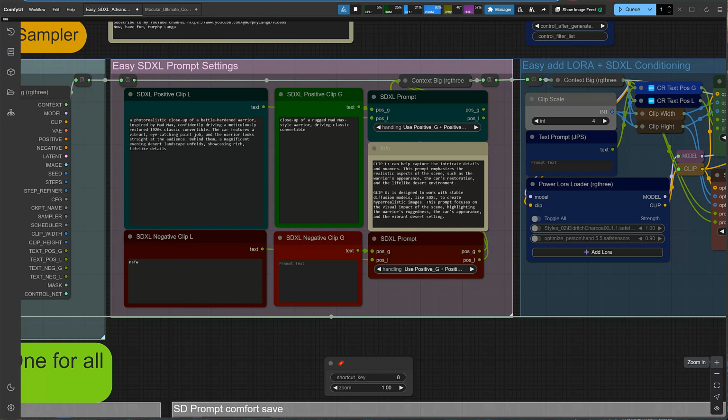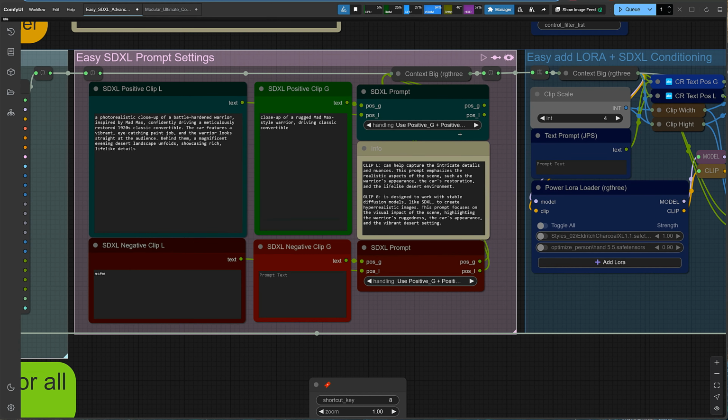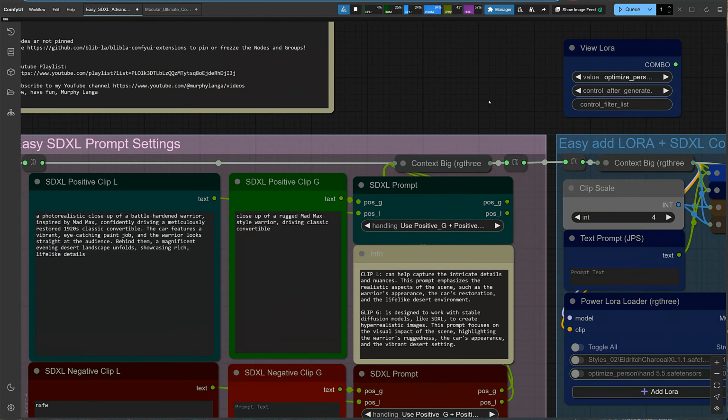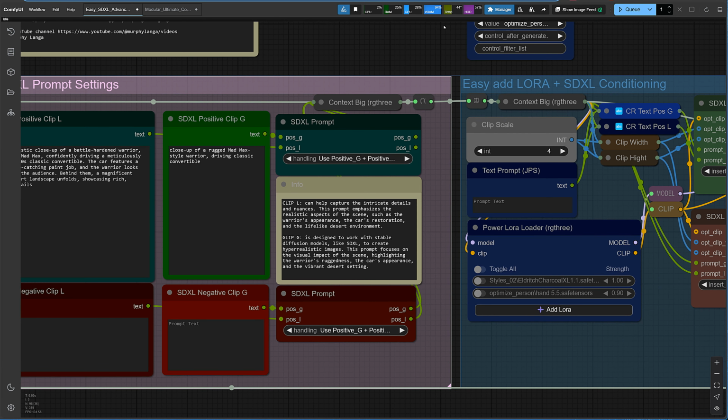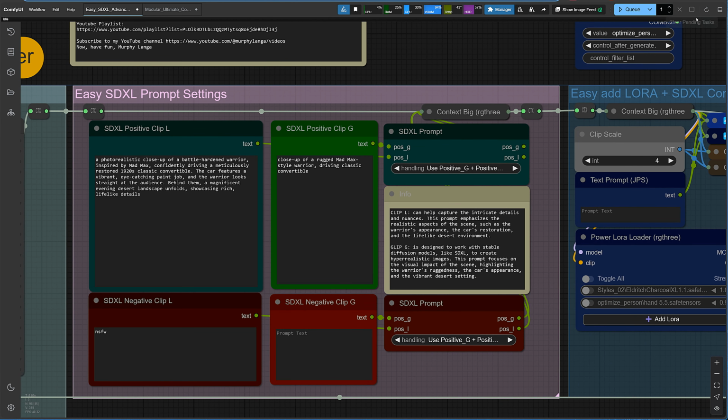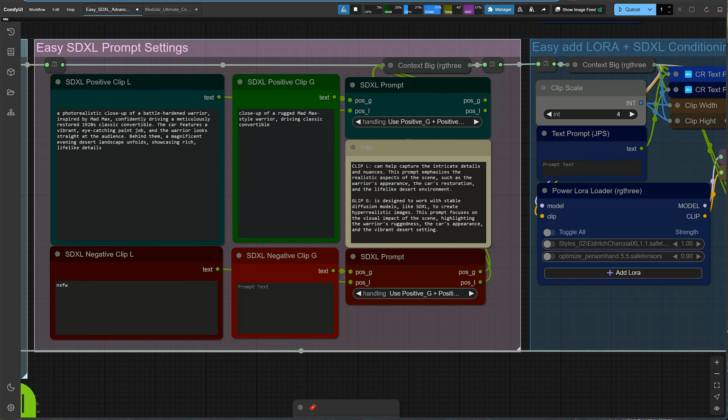Next up, let's talk about the prompt group. As you can see, there are 2 input fields for the positive prompt and 2 for the negative prompt, each with ClipL and ClipG. I find it unfortunate that this feature isn't discussed more often because for certain models, using different values for ClipL and ClipG can make a significant difference in the generated images.